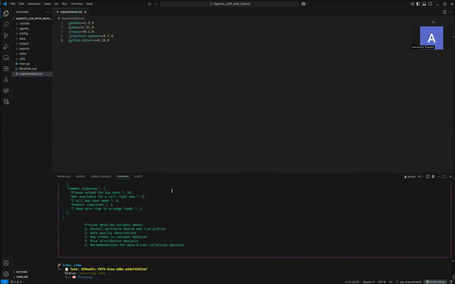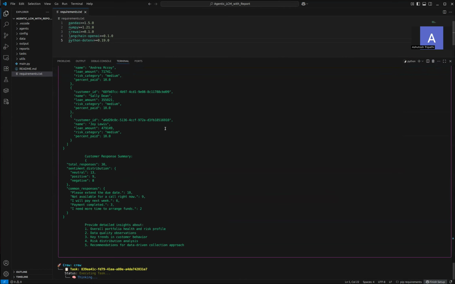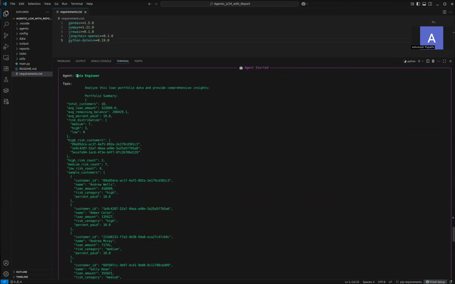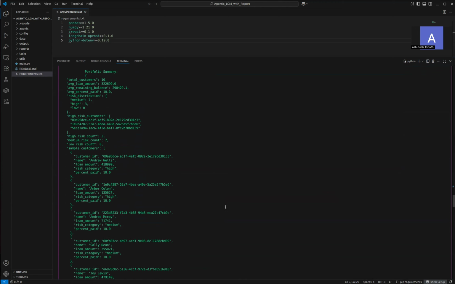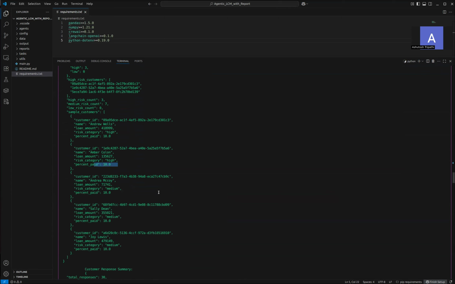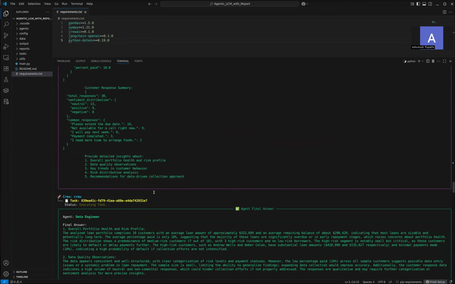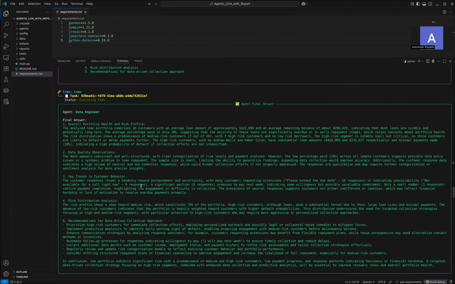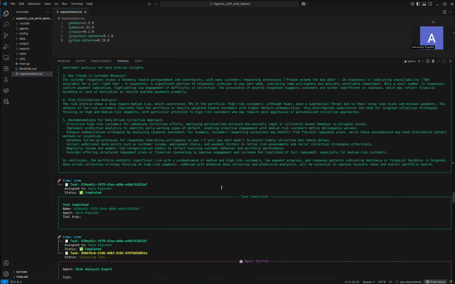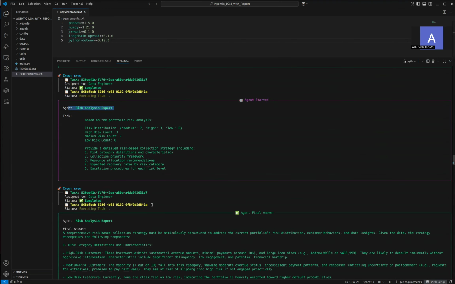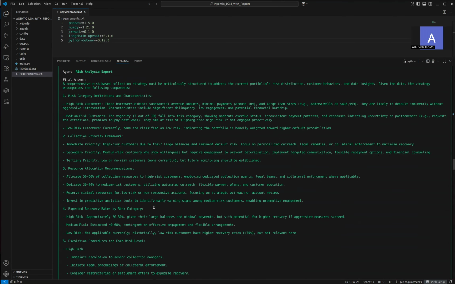I gave the sample option, and now you see all the agents have started working. I'll explain in a minute which agents I have built. The first agent is the data engineering agent, and it does all sorts of analysis of the customer data, giving the risk category, percentage paid, everything. Then further agents are thinking, executing, and drafting the response. Data engineering is done, and then another agent, the risk analysis agent, has started its task. Likewise, I have 4 to 5 agents, and I'll talk about every one.